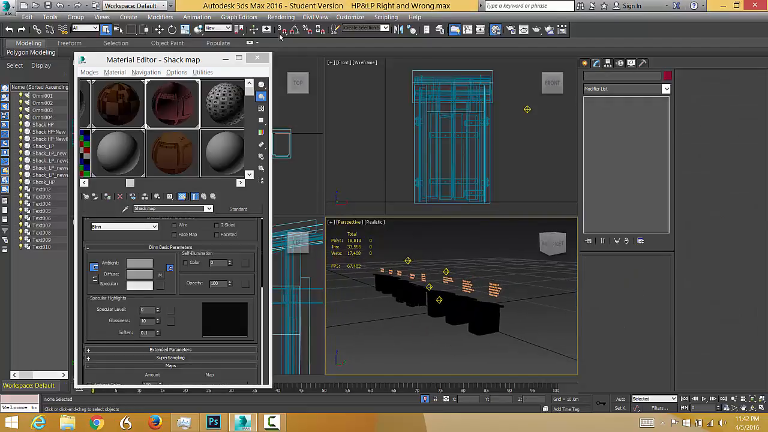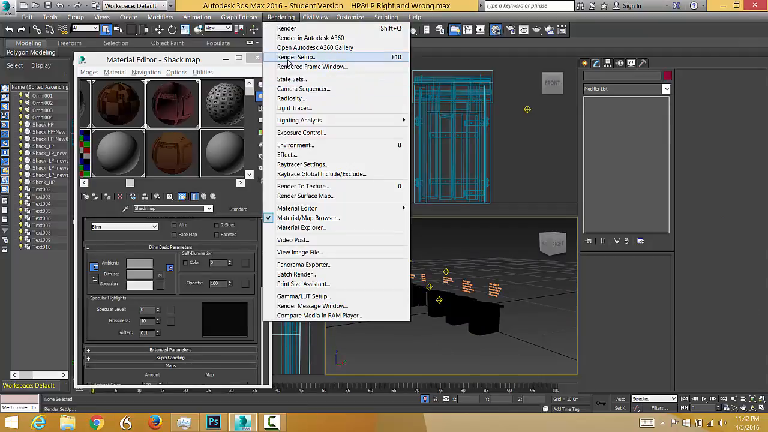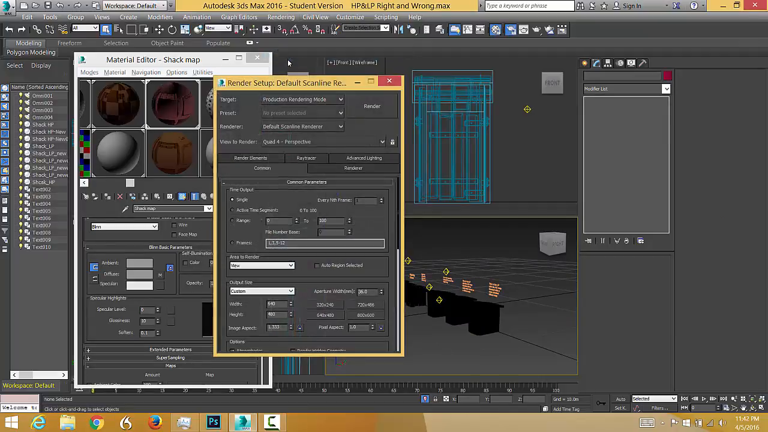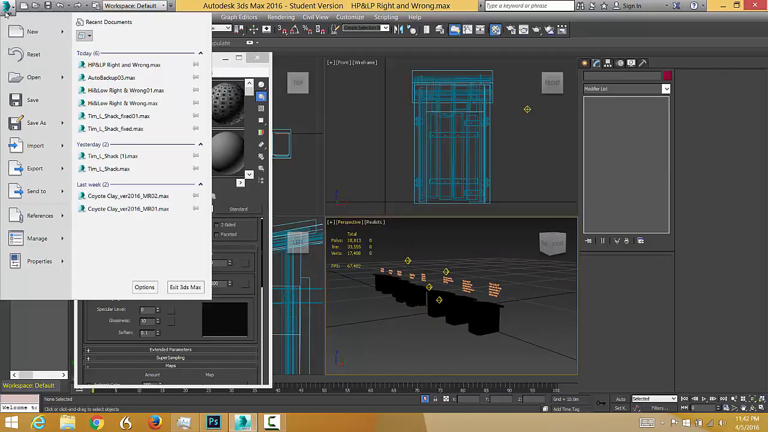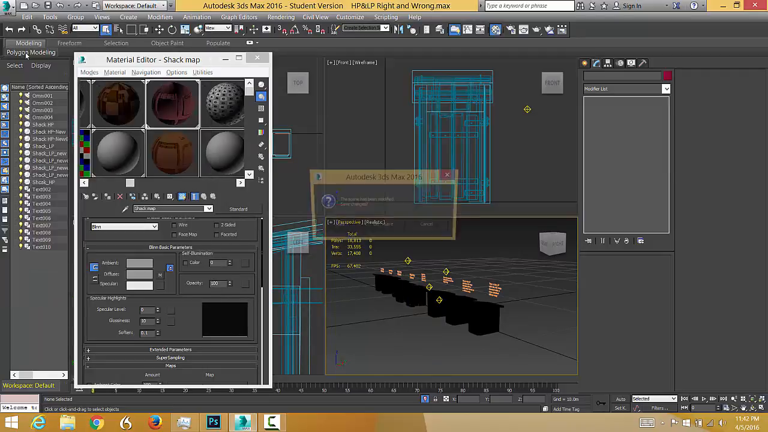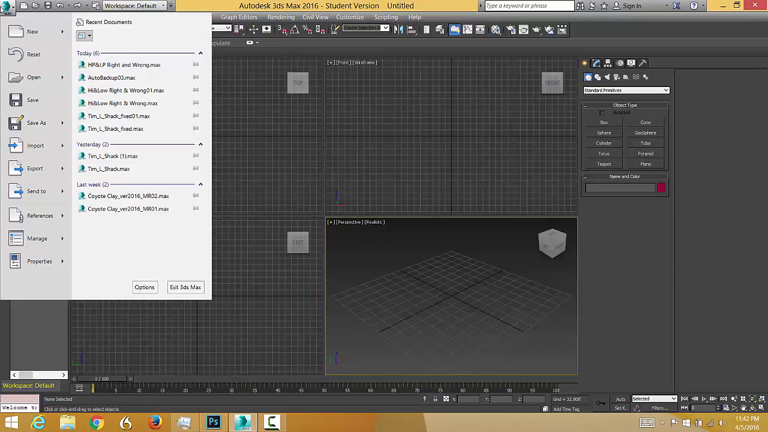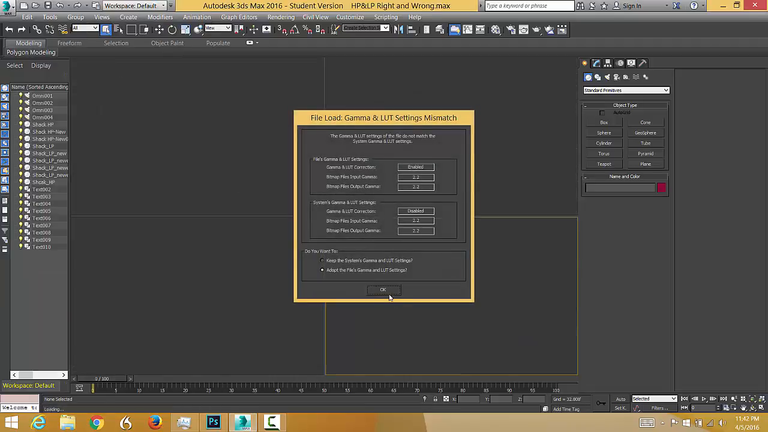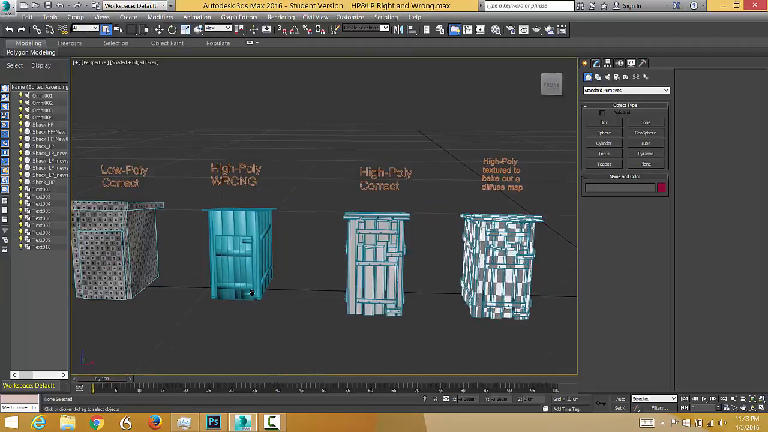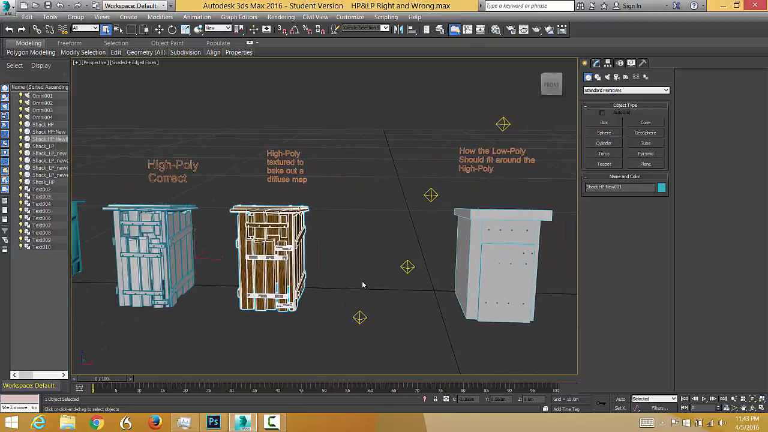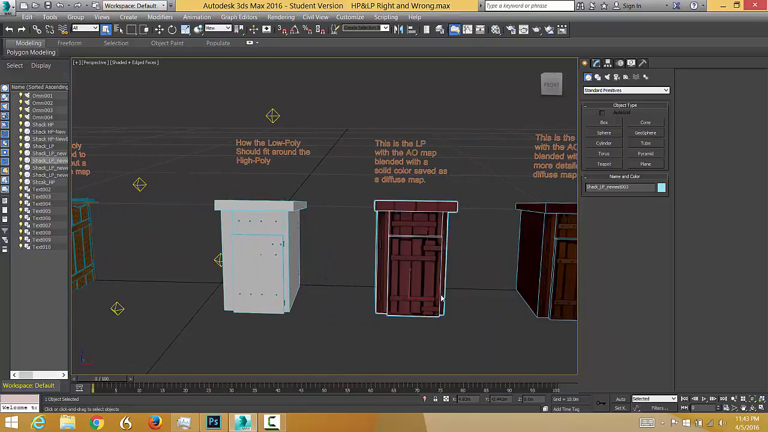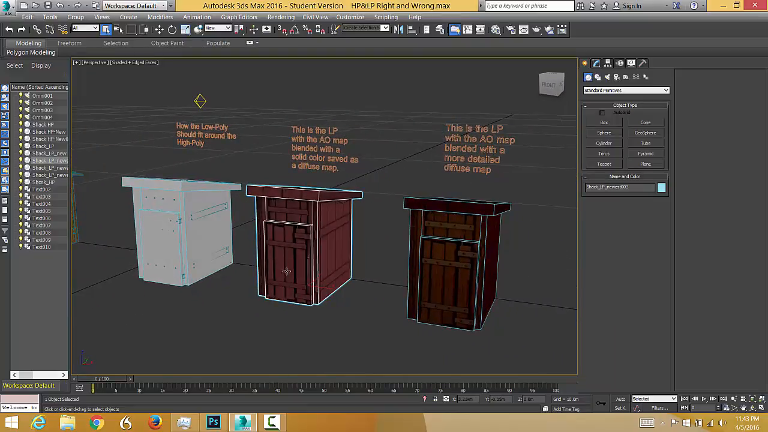What I think is going on here, sometimes when you switch from mental ray to Scanline back and forth, it gets messed up. So what I'm going to do is go ahead and reset and open up the file again. Or you can open it up into a new scene, and it's just fine now. Don't you love it? Okay, so that's what you're going to get.